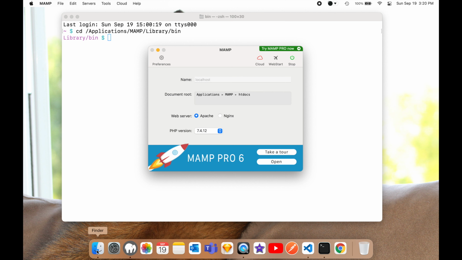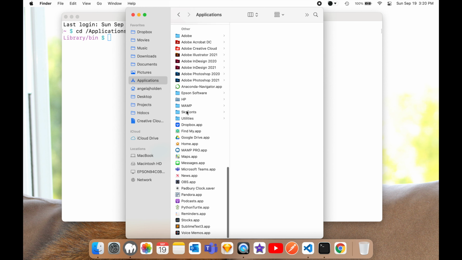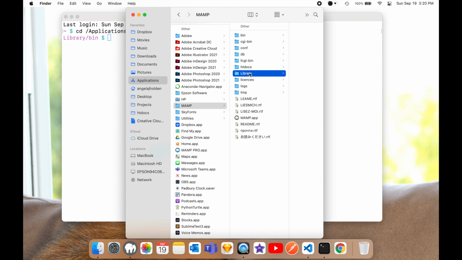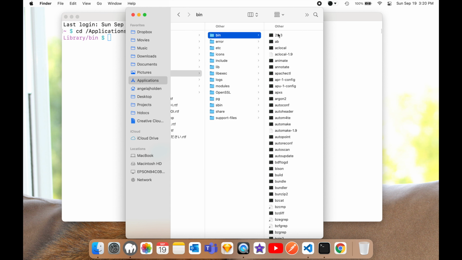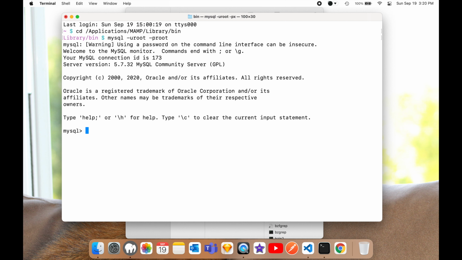This is the default installation, but the way we can confirm that is go to Applications, go to MAMP, Library, and Bin. So that's perfect. Now we can log into MySQL. So I'll just type mysql, user root, password root. And now we are logged into MySQL.